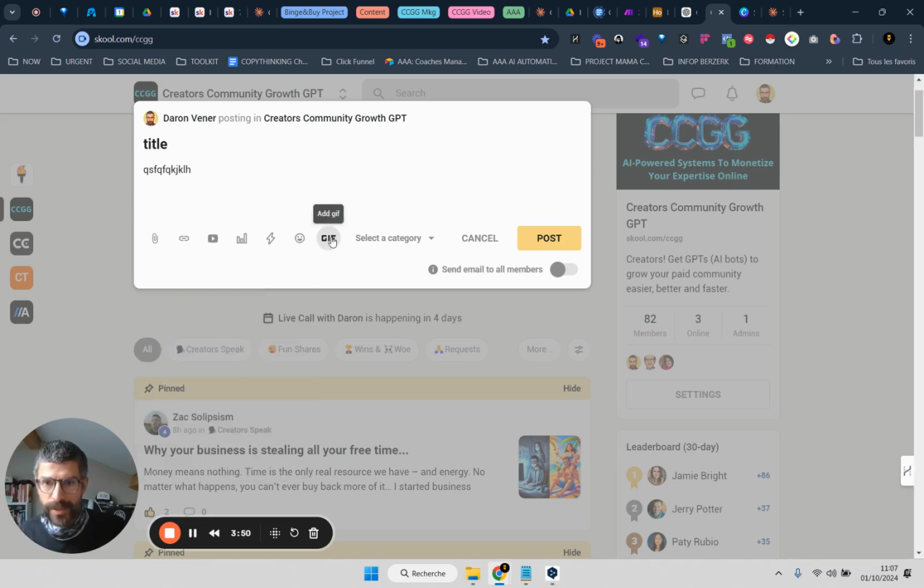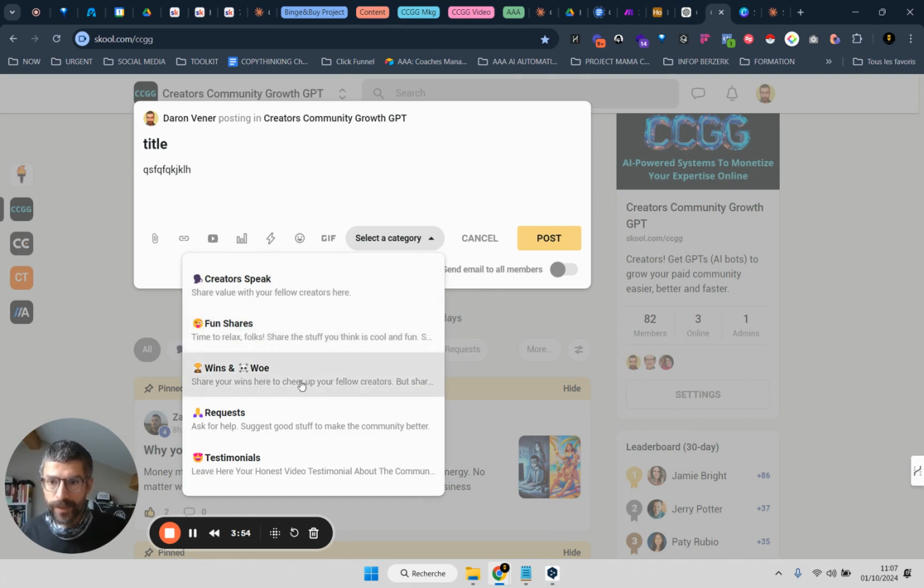You can add emojis, you can add a GIF, and more, very important, you can select the category, okay? Because there are several categories in the community for the moment. There are 5 categories, okay? One, Creator Speaks, is the general one, where we share information about what we're interested in, which is basically making some money, growing some business, using custom GPTs to grow our business, get more customers, convert them better and at a higher rate, and retain them, ascend them, make more money, bring them value. Everybody's happy. Okay, so Creator Speaks is about general stuff.